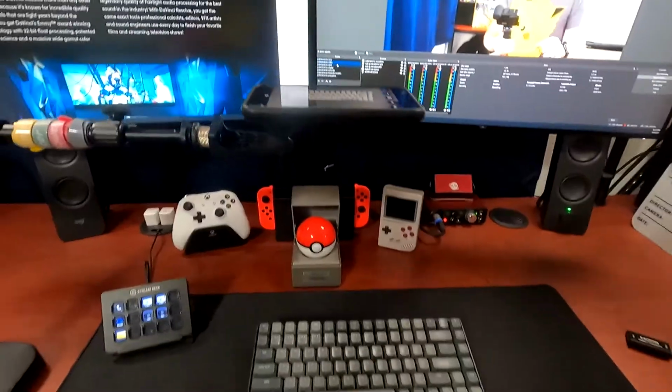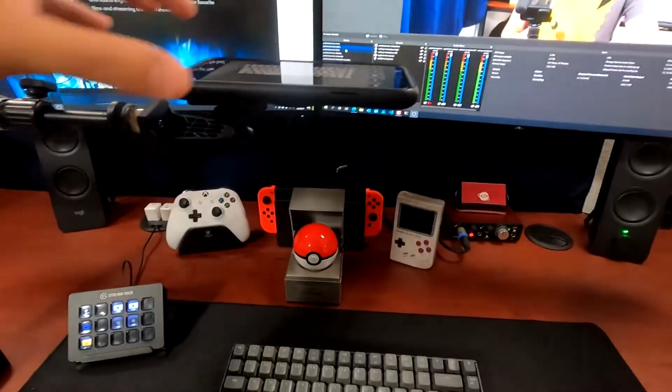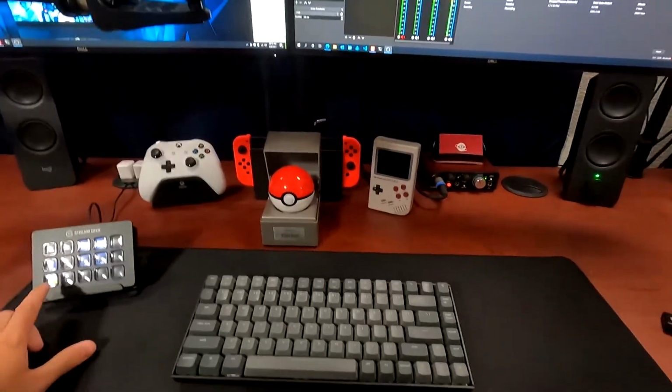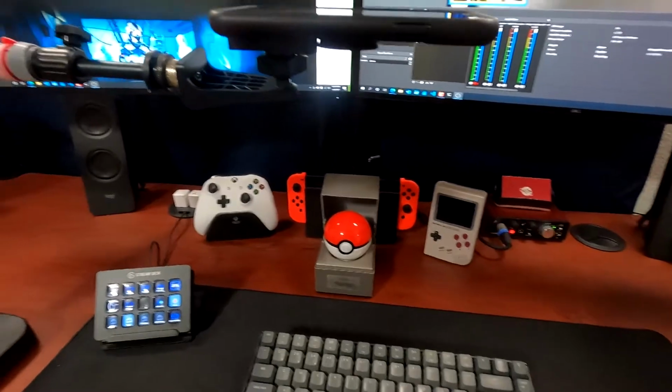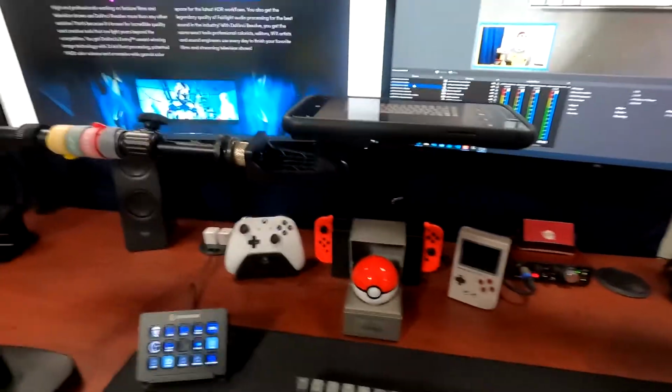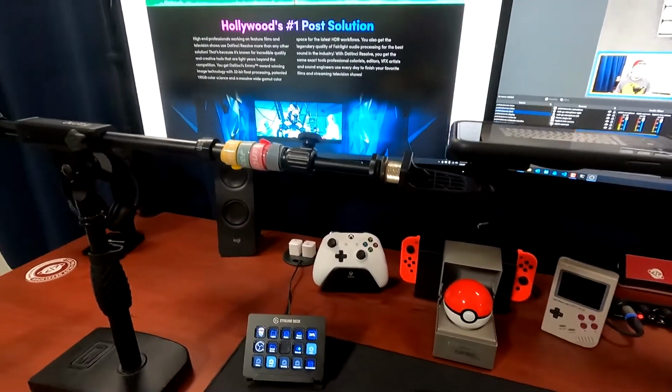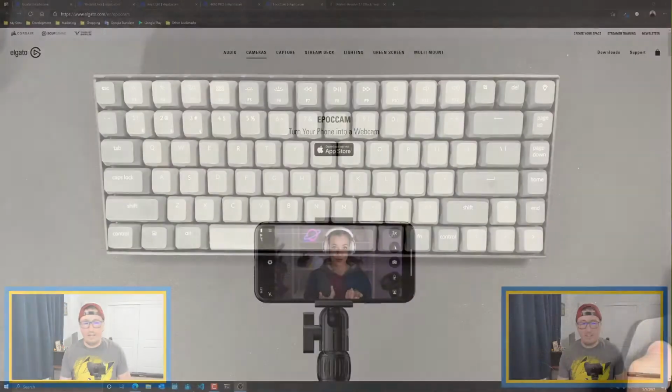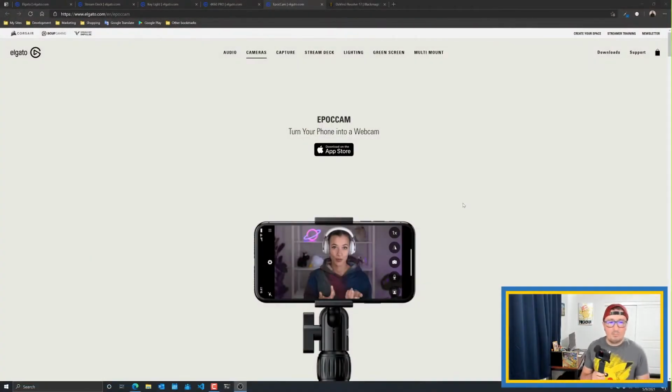Now this iPhone rig that I'm using, so you'll notice it's not attached to anything, but yet I can still control it inside of OBS. So I'm actually using another Elgato software. This Elgato software is called Epoch Cam. Unfortunately, it's only for iOS right now. It allows you to wirelessly connect your iPhone to your computer.